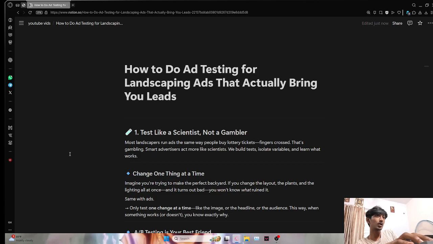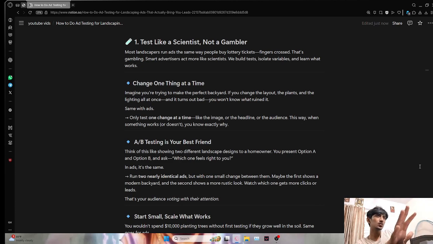So today we're going to talk about how to do ad testing for your landscaping ads that actually bring you leads. The first thing we need to understand is that we have to test like a scientist and not like a gambler. Most landscapers run ads the same way people buy lottery tickets. It's fingers crossed, and that's basically gambling. But smart advertisers act more like scientists. We build tests, and then we learn what works. We test things, we see what works, what doesn't work, what is killing our ads and what is boosting them. So basically we experiment to find the thing that actually brings us results.